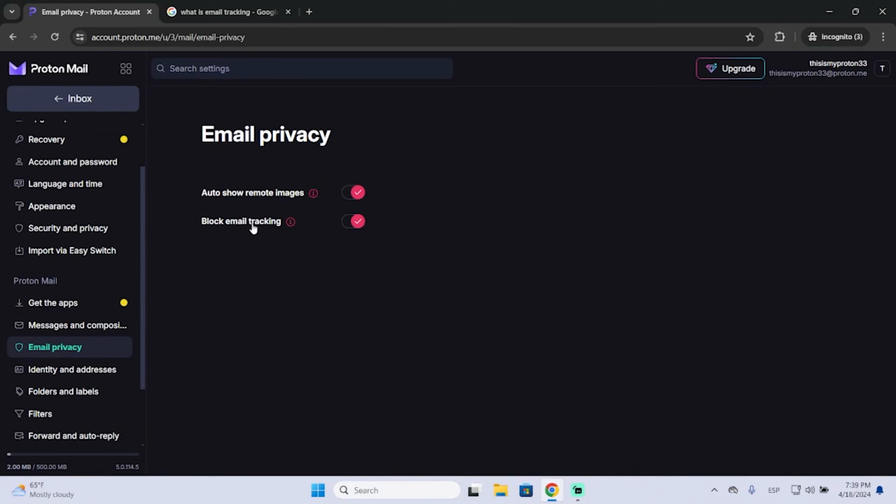Here you will see the block email tracking option. Just enable it. You might have it disabled, so you just need to enable it.